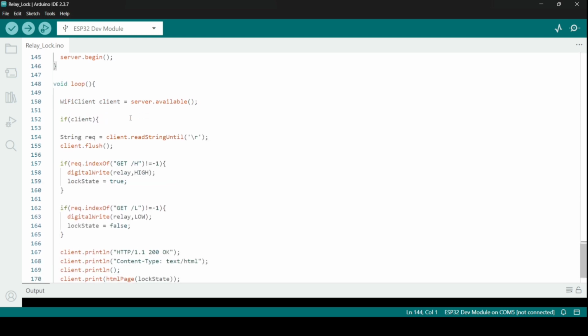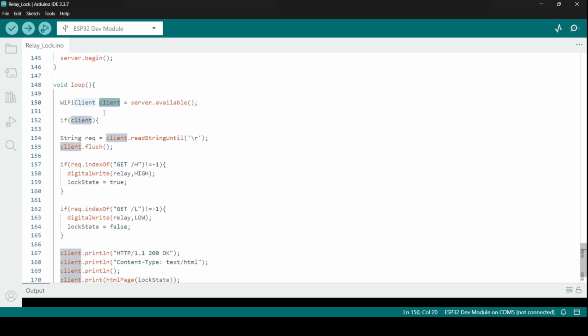And in the loop function, this client is any device which gets connected to the ESP, because the ESP is hosting a web server. So if any client is connected to it, then this condition will be true, and we will read the data sent by that client using this line until the character \r, and this client.flush is used to clear any remaining data after this character. And if the index of this GET request is equal to -1, so there are mainly two types of HTTP requests, GET and POST. Although there are many other types, but mainly there are two, GET and POST.